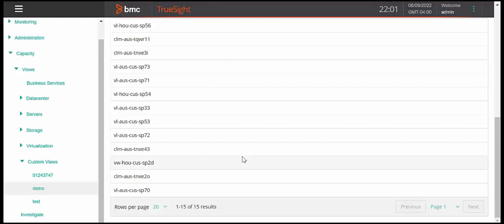So the link feature enables us to link a column in a view page, which will be the source, to another view page, which will be the target, and the target view page can be in the same view or in a different view.